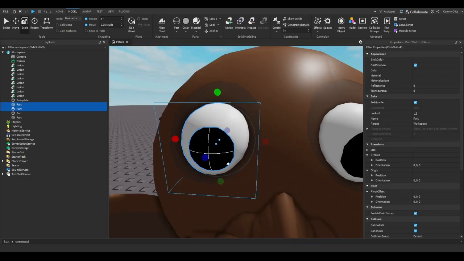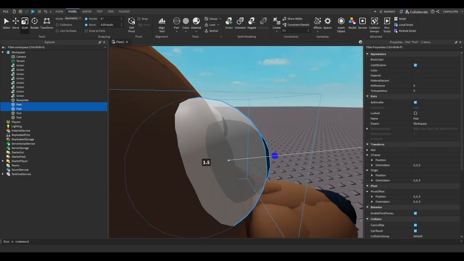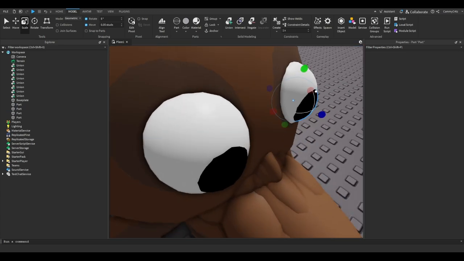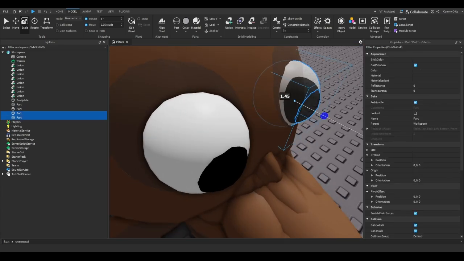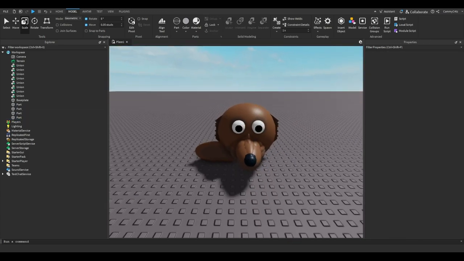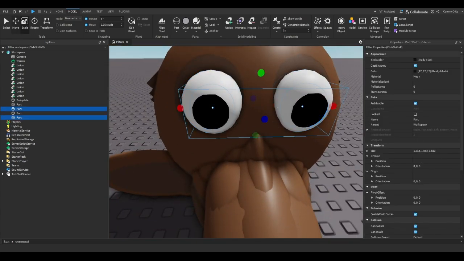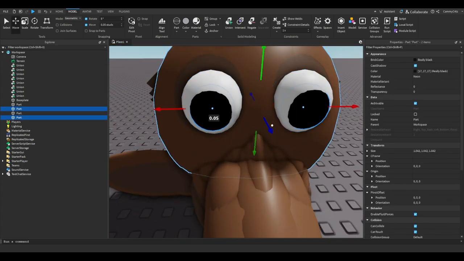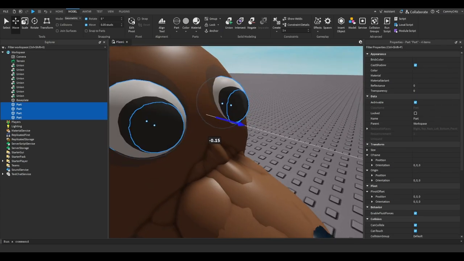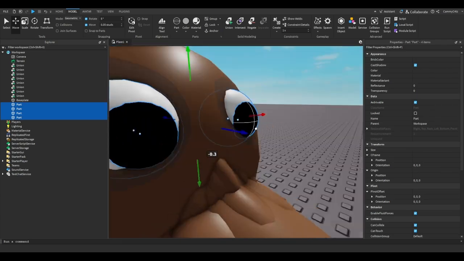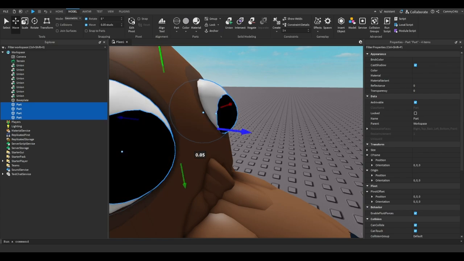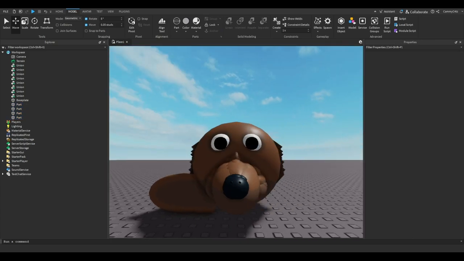I don't really like how the eyes look. Yeah, make them bigger. Oh, it looks like he's seen a ghost, actually. Okay, we'll move his pupils out a bit, and then move them kind of in here a bit. So yeah, this looks better.